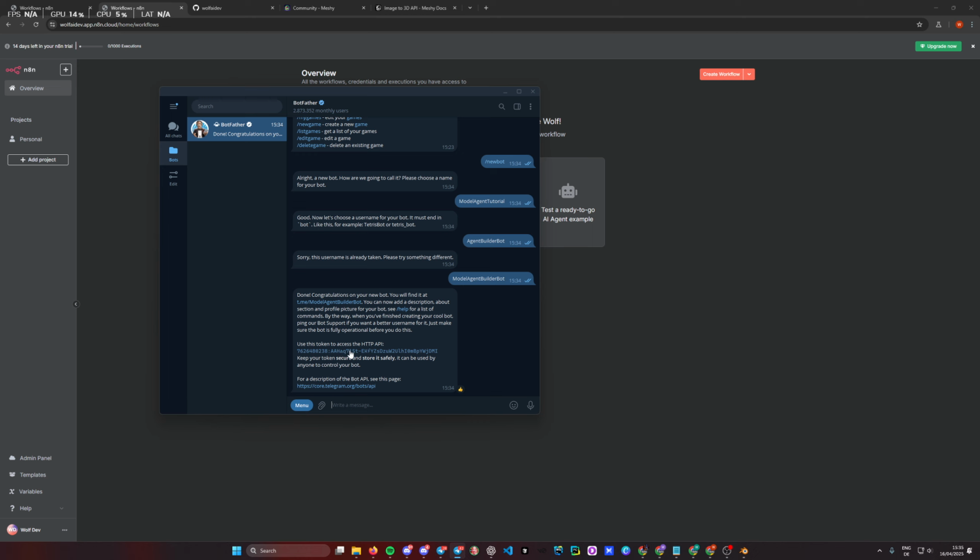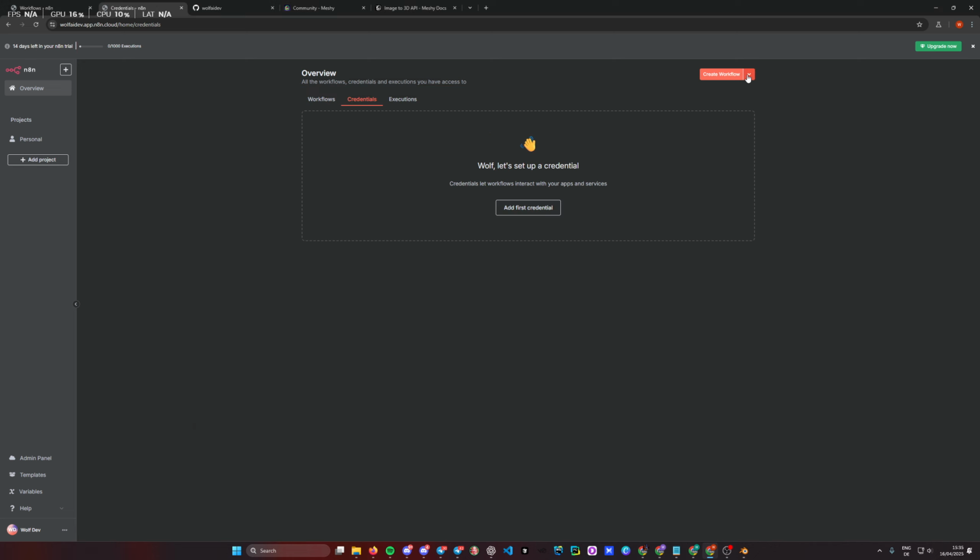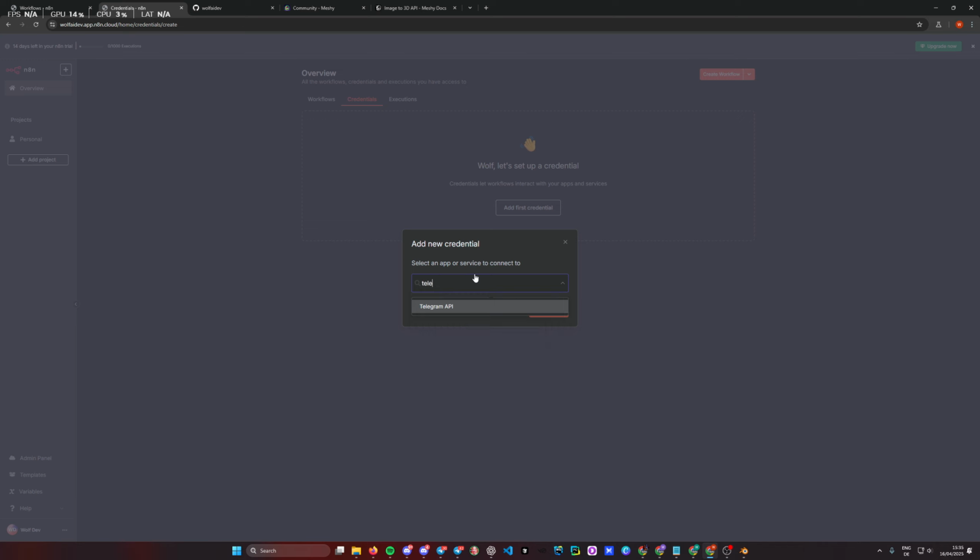Now, very important to communicate with the Telegram API is this little key here, basically the token. We want to click on it to copy it. Now we want to add a new credential here. You can go add first credential, or you can say here, create new credential. We want to select Telegram now. This is in n8n. I will also attach all links in the video description, of course. If you have any questions, just let me know. I'm always happy to help and answer any questions.